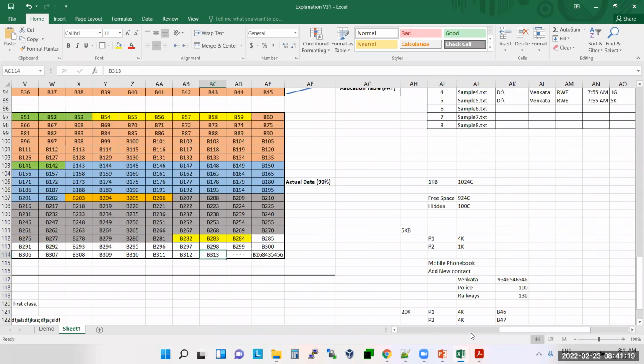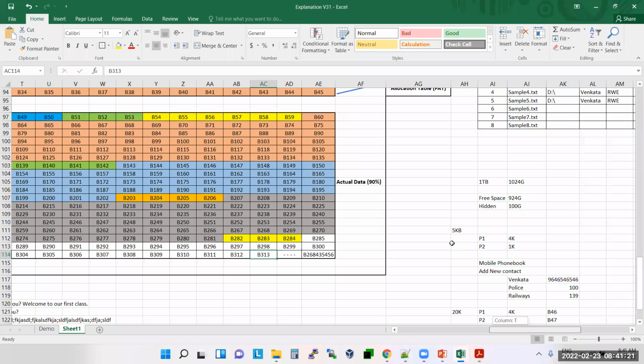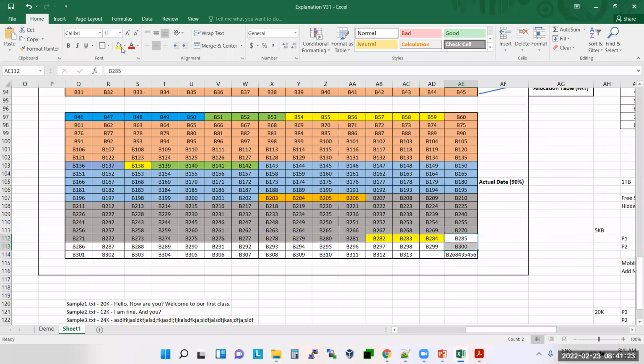One fine day, your disk has become full, guys. You stored files. Each color is one file: file 1, file 2, file 3, file 4, file 5, file 6, file 7, file 8, like this. This is how you stored your files.